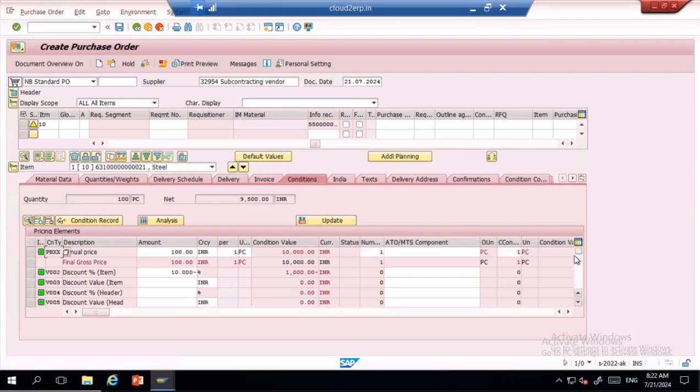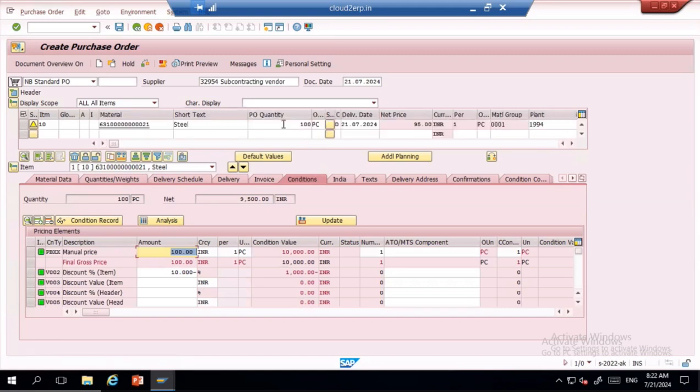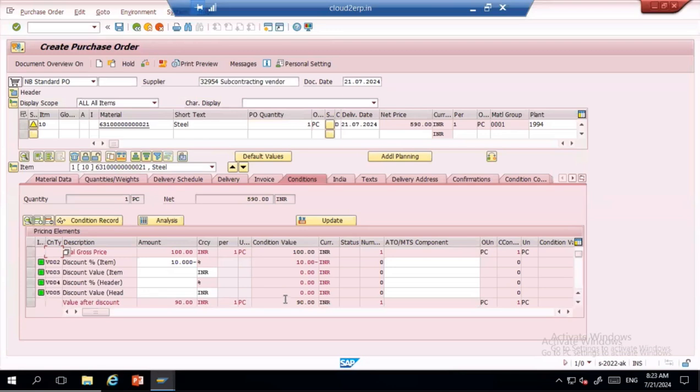So first thing you need to observe here is the manual price is 100. Okay, let me keep it as quantity 1. It will be easier to understand. I'm purchasing only one quantity. And the one quantity price is 100. I am requesting 10% of discount. So 10 rupees is getting minused. And you are having 90 rupees as the value after discount.